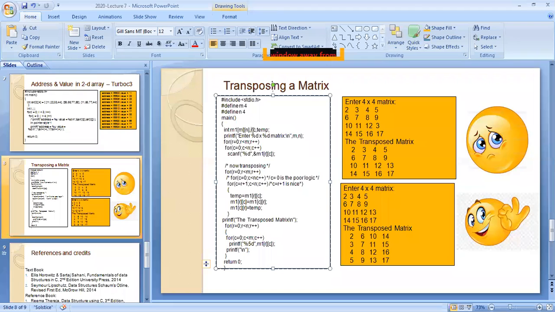Next, rather than going with i and j, I have gone with r and c, and the temp variable. I will tell you for what purpose the temp variable is used later. Where have you come across this temp variable? Can anybody tell? Where have you seen the temp variable? While sorting. Okay, good. Bubble sort.